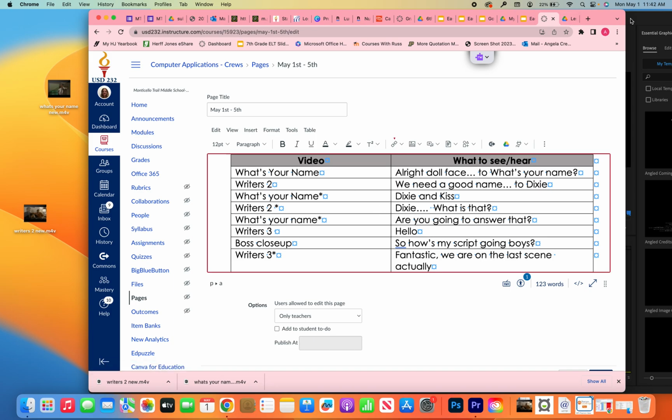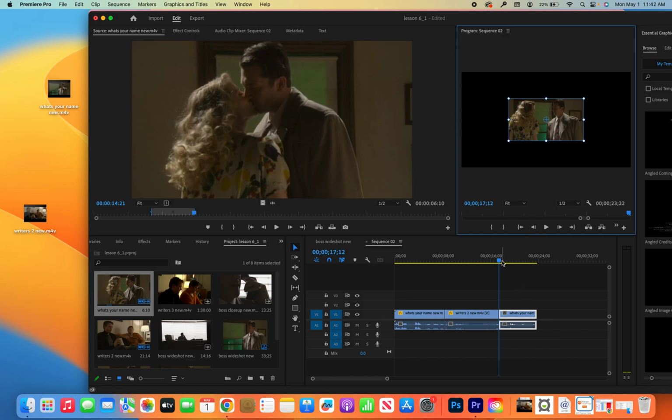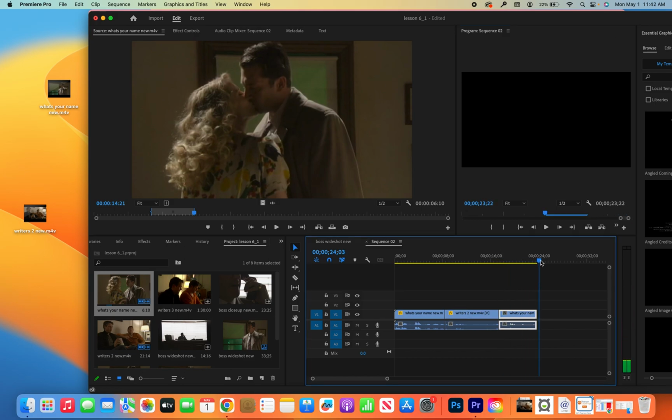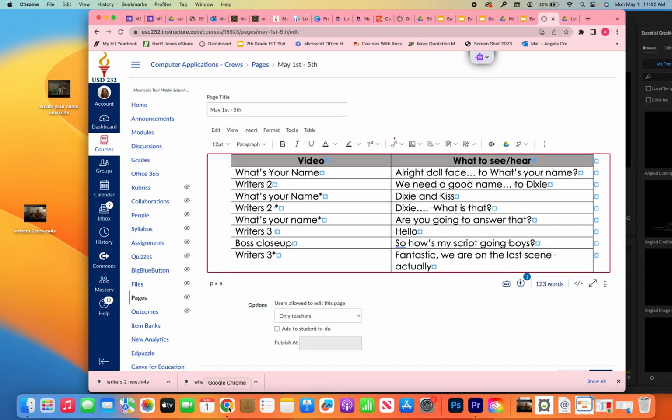Oh, let me show you one other way to slice it. So for the writers, the next one, I'm going to show you one more way to edit. So it says, Dixie, what is that?